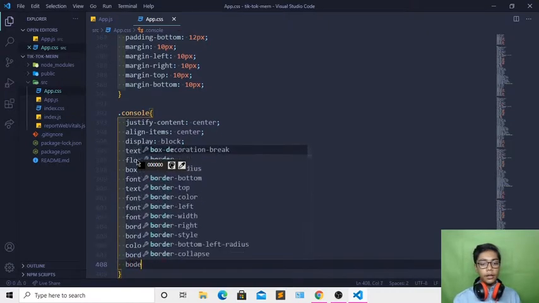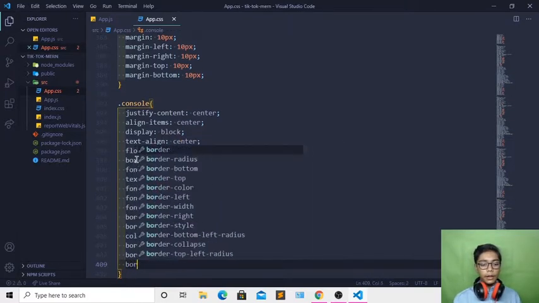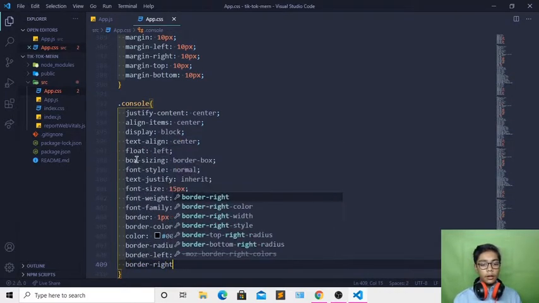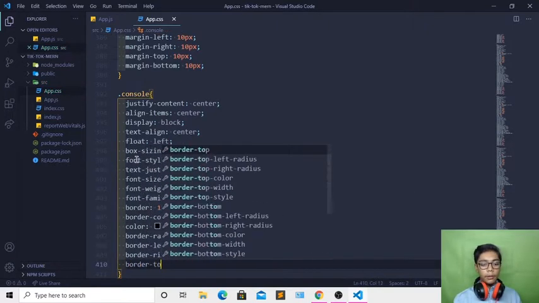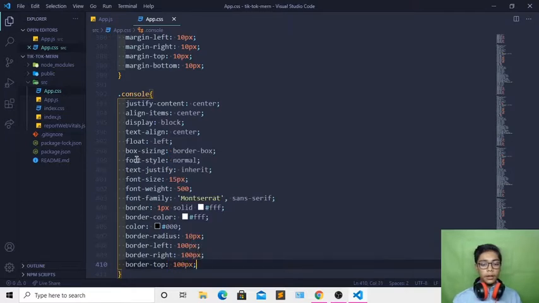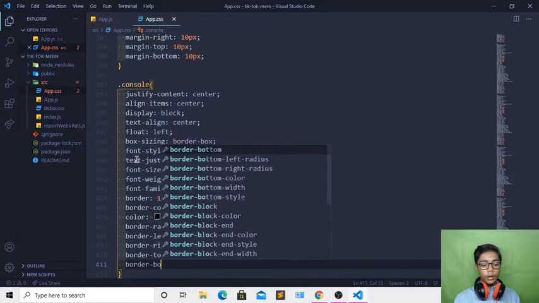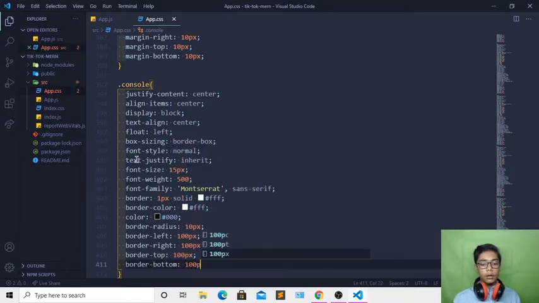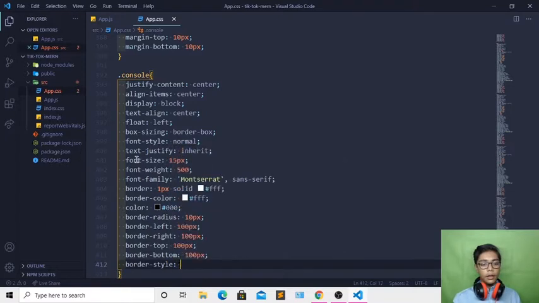Then I will be writing now border, and I'll be writing that to border left. So here create border left 100 pixel. Then I will be writing border right which should be 100 pixel now. So when you've done that, I will be writing another thing, border top 100 pixel. Then create border bottom which should be 100 pixel now. So here when you've done that, I will be writing border style none.